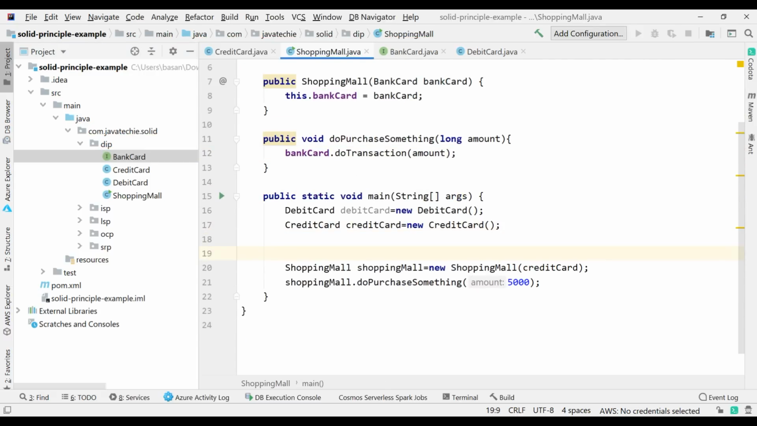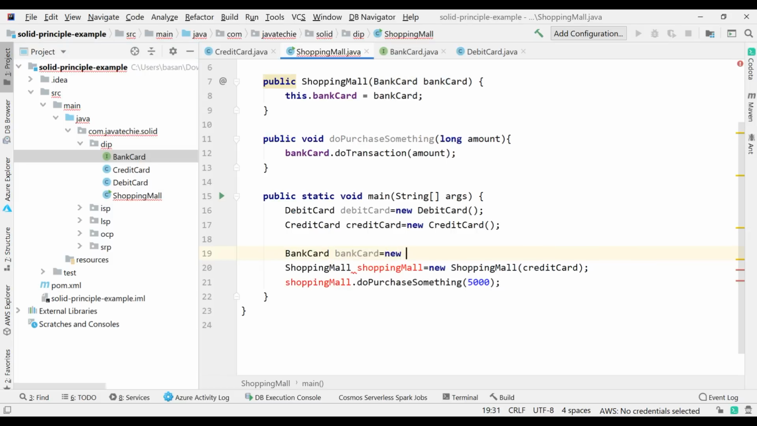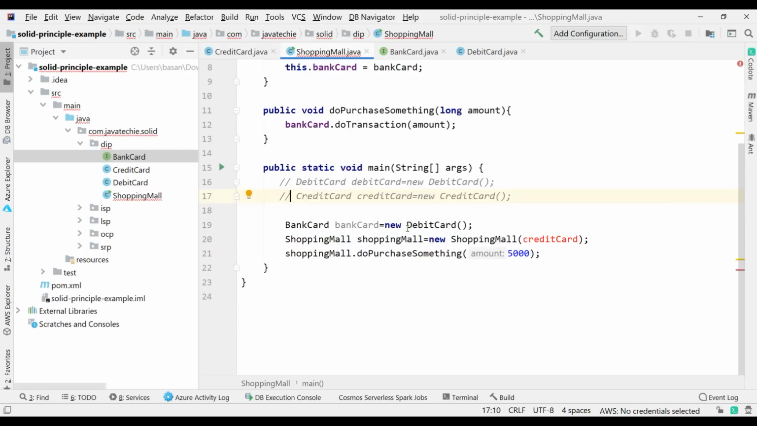So I can simply write bank card equal to new any of the implementations with which you want to process your payment. So if you want to process your payment with the debit card, just change a single line because this debit card is a child of your bank card, right? So this is what the runtime polymorphism is. That is what the runtime, it will decide what object we are creating based on the reference. And now let me comment this line. So if you observe, you can directly pass the bank card here.